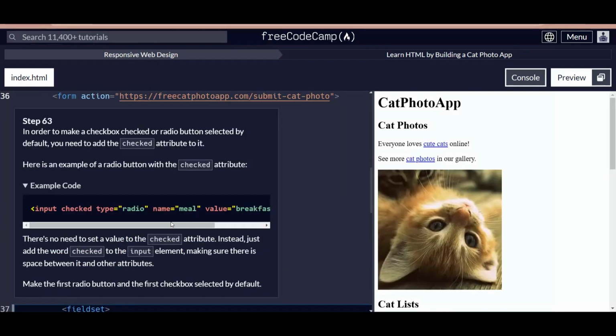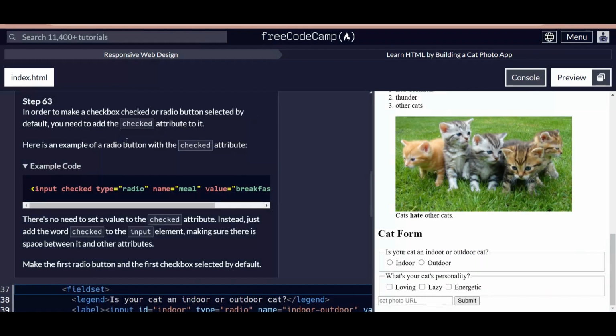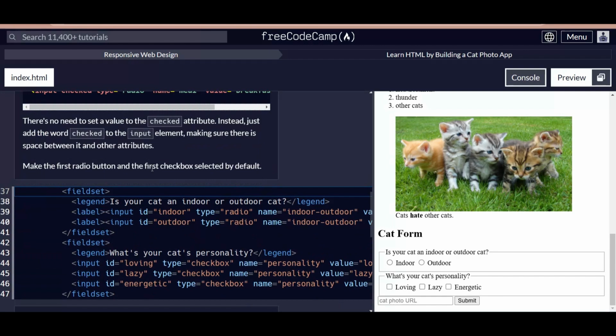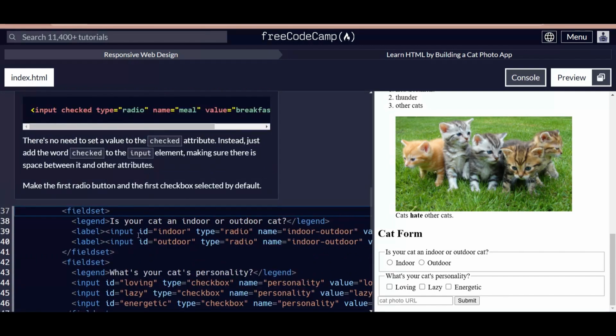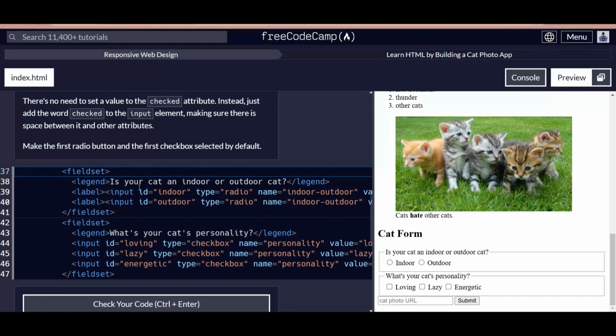Step 63. In this step, we make one of our options pre-checked, which means a radio button selected by default. In our code, let's make our first radio button selected by default. For that, we need to add the attribute called checked to the input element of the first option. We don't need to set any value to the checked attribute, just make sure there's a space between it and other attributes. Notice how the first option is selected by default. You can change options according to your desire later.